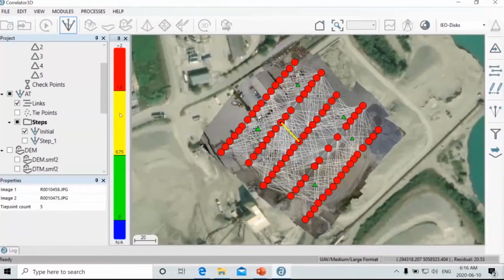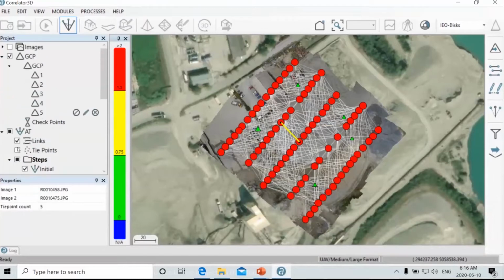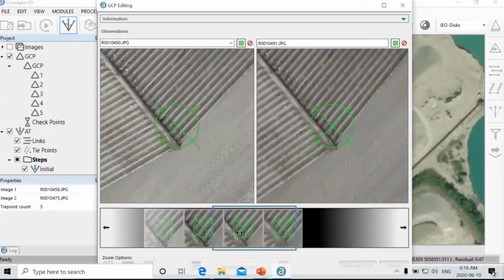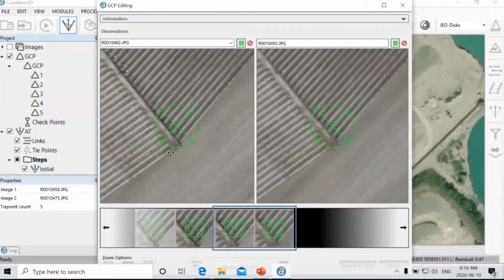Again, you can also display the tie points. So you can display it like this, and you can, let's say, click on one tie point, and you will see on all the images that this tie point was found, and you can assess the overall accuracy of those tie points.